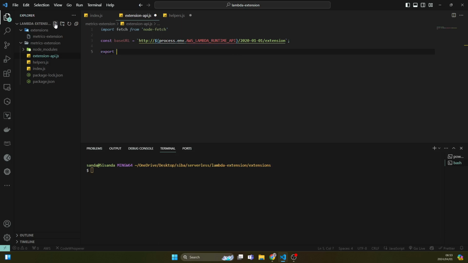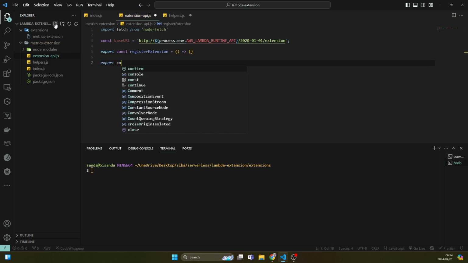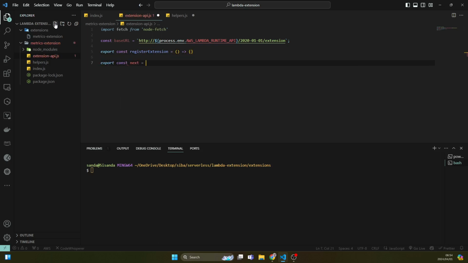Then we're going to have two functions. We're going to have a function called registerExtension. Then we're going to have another function called next. I'm going to explain what these are going to do. The register function is kind of obvious in terms of what it's going to do. It's going to register us with the extension, so nothing fancy there.